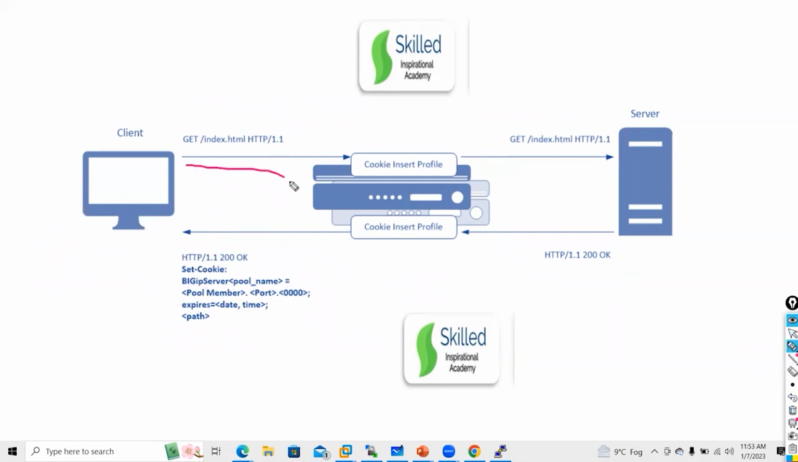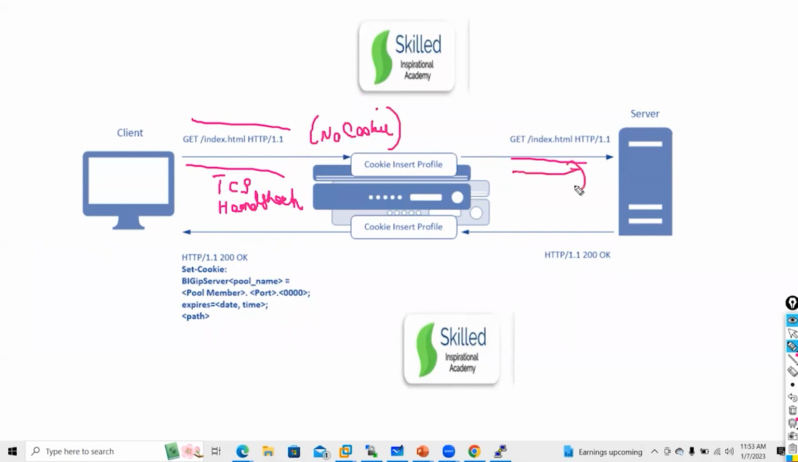So what happens? The GET packet comes, F5 will initially forward your GET packet. See, initially the TCP handshake is built, okay? There is no cookie in the first handshake. Then there will be a simple HTTP request with no cookie because this is the first request. After that, F5 will forward the request to your server. Now the server will reply. Now when F5 sends a reply to the client, it will insert a cookie.